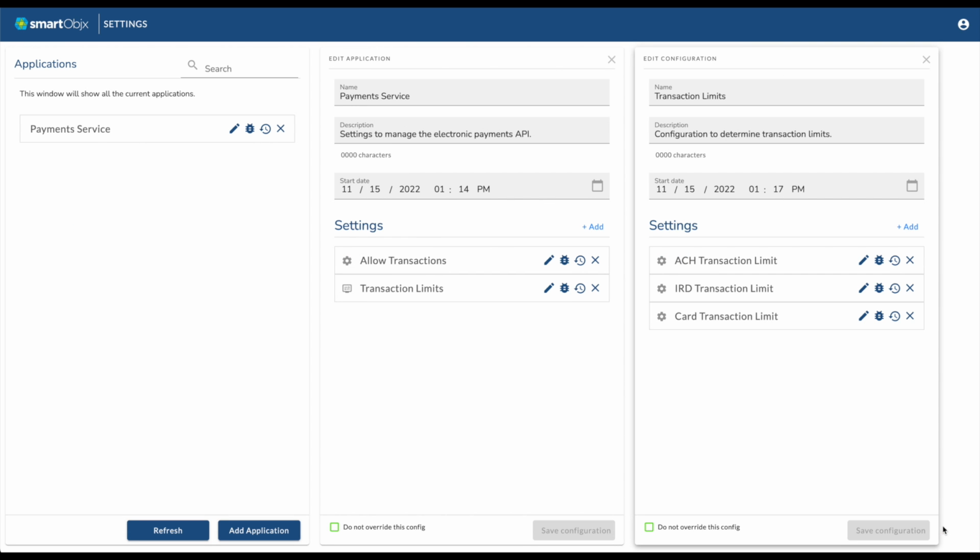Like settings, configurations can be nested within each other. This allows you to break apart large groups of settings into smaller groups that are easier to manage. That's it! Adding configurations for applications is that easy.